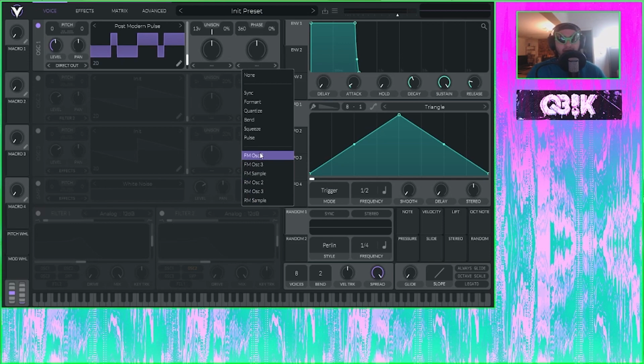FM is basically Yamaha style phase modulation, pretty common for modern production and modern synthesizers, same type of FM as Serum. And then we also have ring modulation, which is just a different type of modulation. I haven't actually done a lot with ring modulation, but it can produce some really cool tones. So definitely experiment with that.